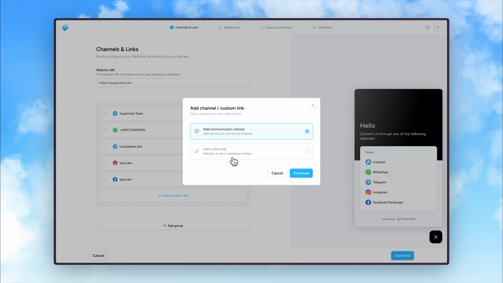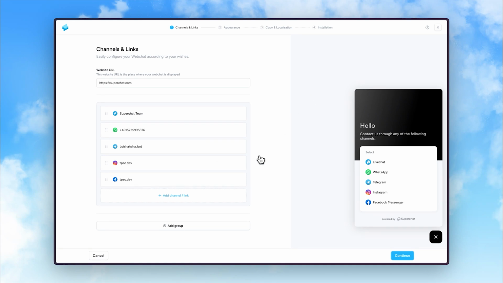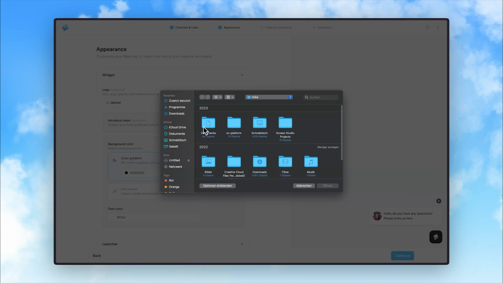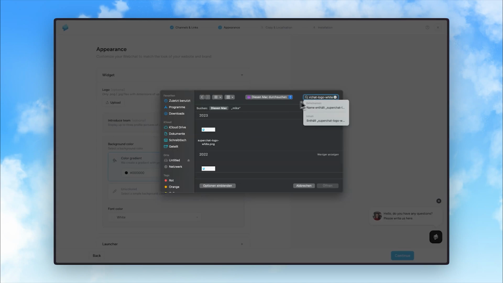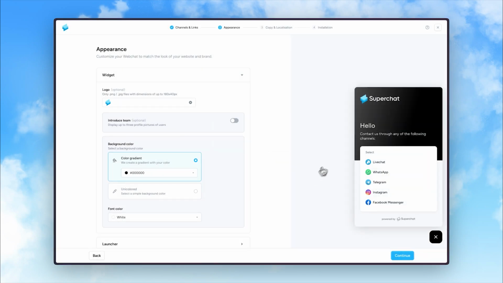So now we can also go ahead and add additional CTAs. In this case, we are supporting website, phone, and then also email. In our case, we will keep it simple and not do that now and just go ahead to the second step. In this step, we can really customize the entire appearance of our web chat to make it really tailored to your corporate identity. So now we will first add our super chat logo. Here it's being uploaded and add, and now you can already see it here in the preview.